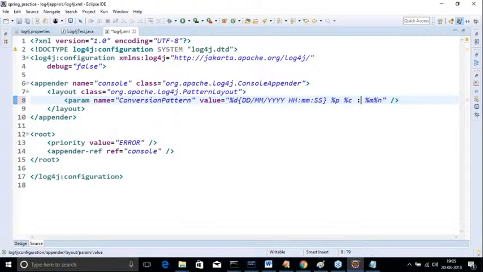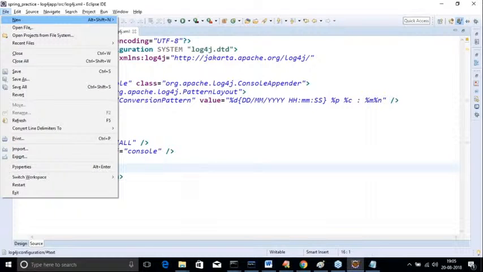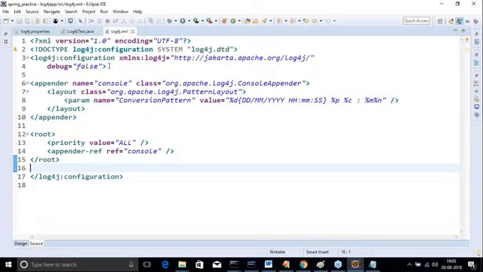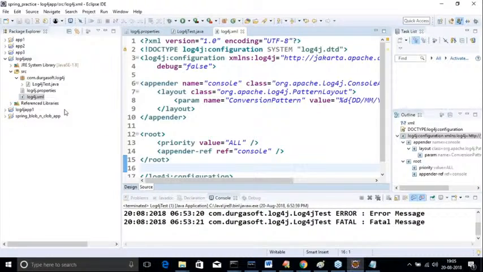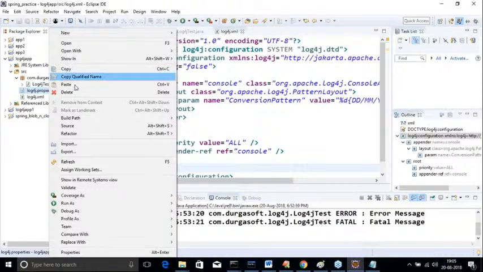And next is the root tag. You have to provide this inside the root tag. The priority value is error, but instead of error I want to say all. Next is appender-ref, ref equal to console, which we provided there. Guys, one point I am telling all of you, try to understand it: once you are providing log4j.xml, log4j.properties is not required here.